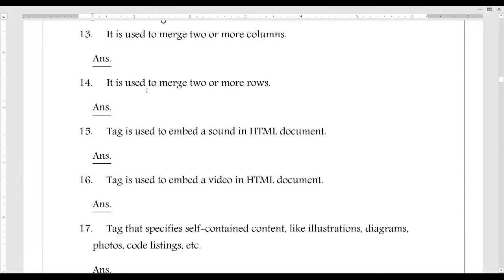Now question 13. It's used to merge 2 or more columns. We're in question 13 now. Excellent.